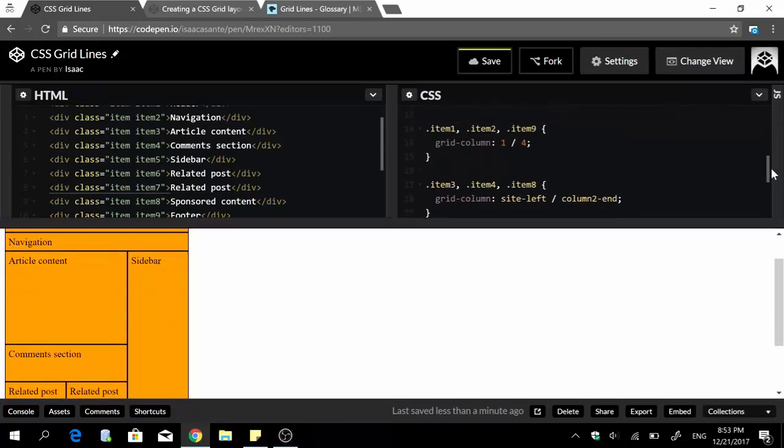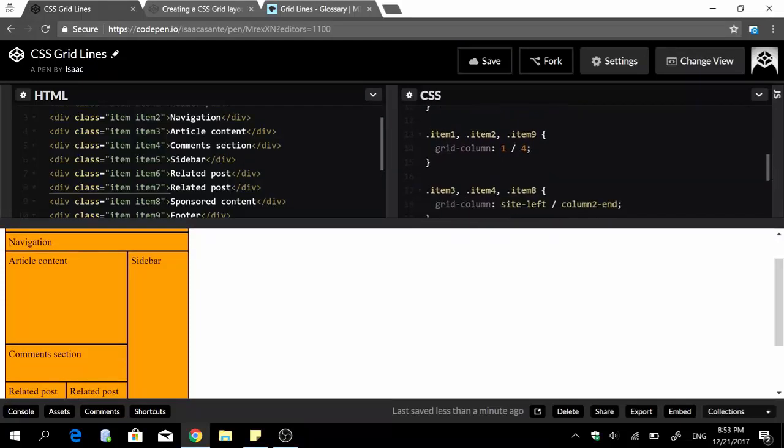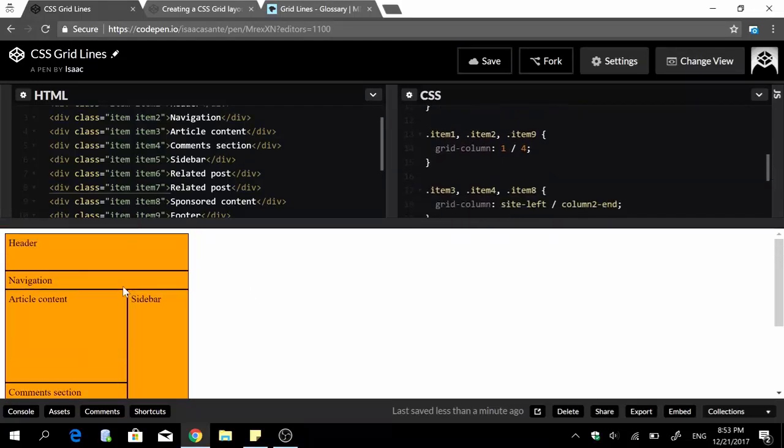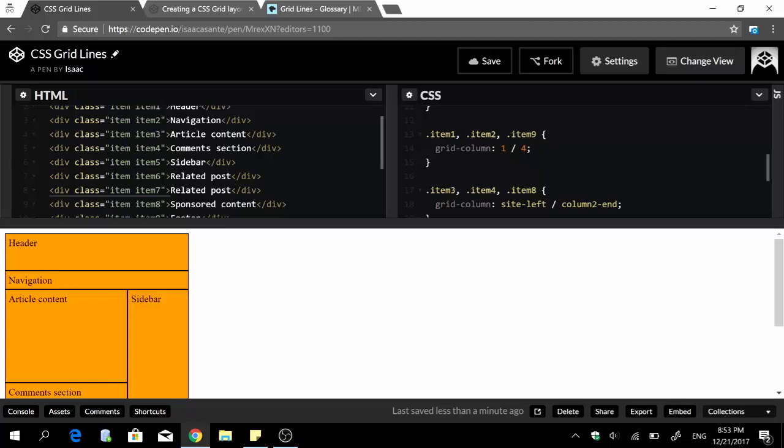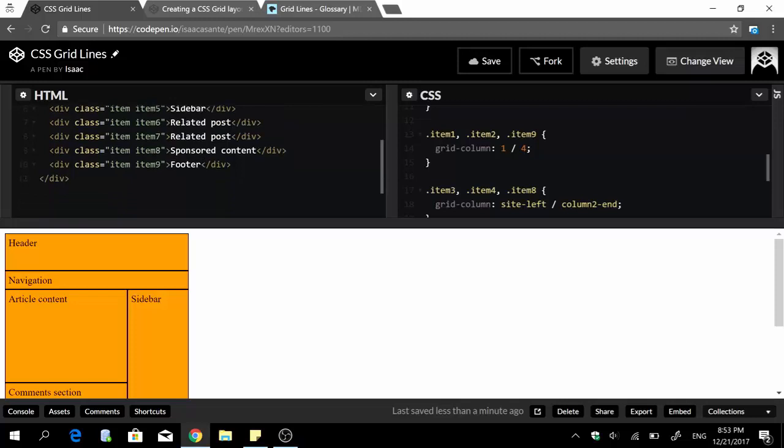I can see that I did not use the line names for this section here, so let's do that. Items 1, 2, and 9, these are the header right here, the navigation, and the footer. So we want these to stretch from site left to site right. These are the names we gave to our first and last vertical lines. So in this case, site left.